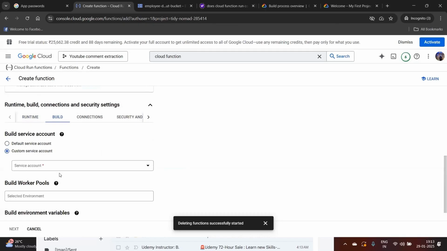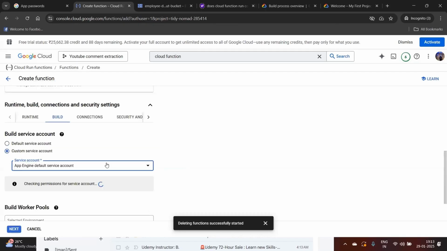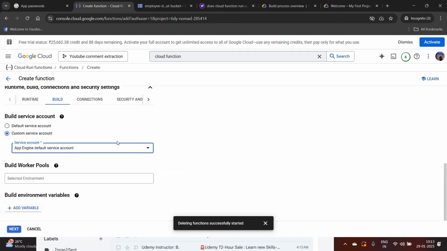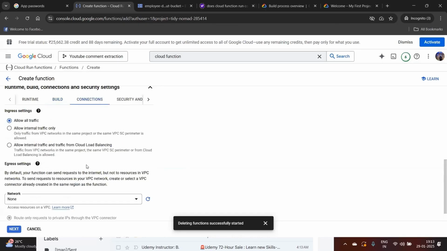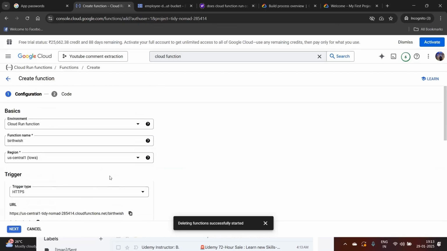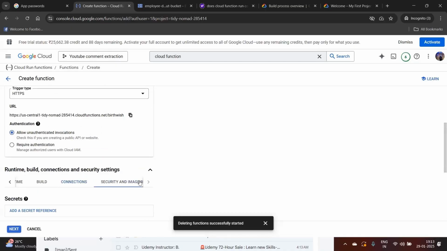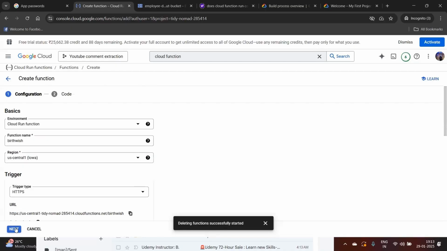Then here also I'm giving that service account, but no need to worry about that. You can use the default account and enable the APIs whenever it pops up. So here I'm allowing everything. Nothing else. Now I will click on next.